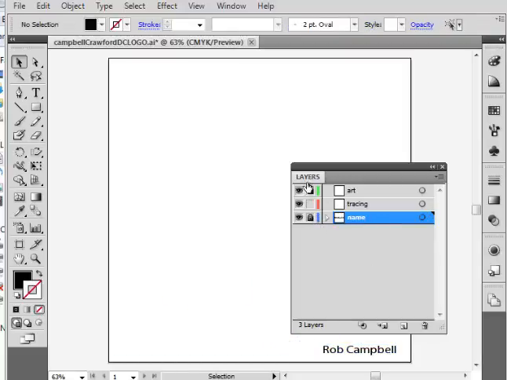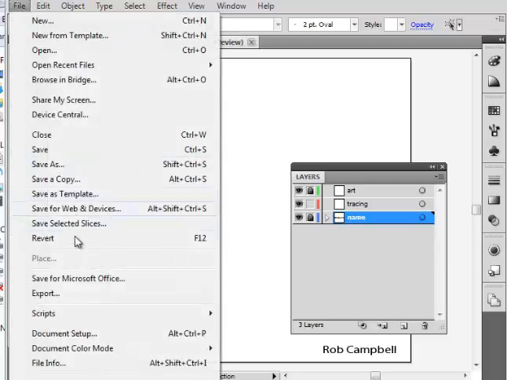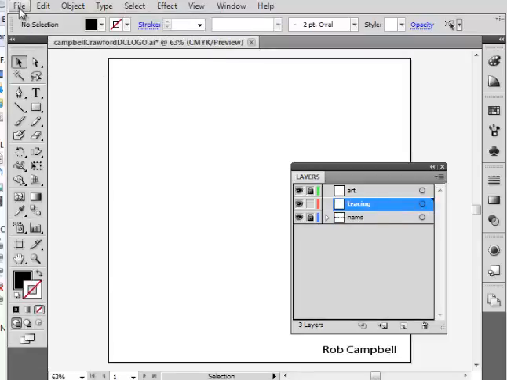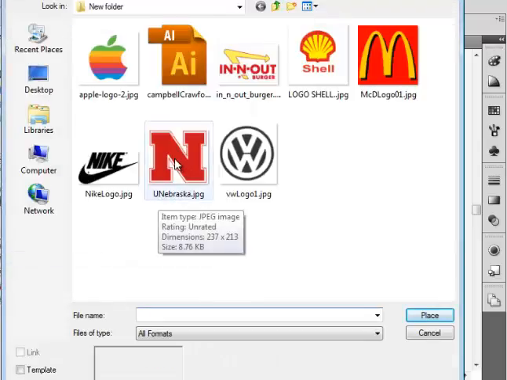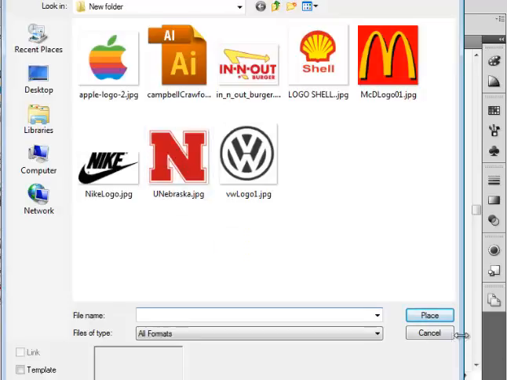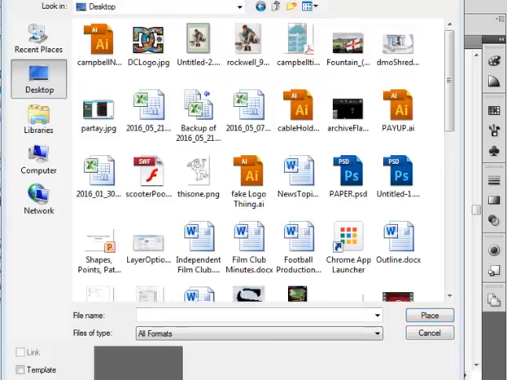So on the tracing layer, I'm going to use file, place. Now, I can't see place. Why not? The reason I can't see place is because I'm on a locked layer. It wants to be on an unlocked layer to get that job done. File, place. And we're using today on this one the DC logo. I can't remember what logo we're doing on this. So there again is another reason why we pay attention to where we save our stuff, because if you can't find it when you need it, you waste time.